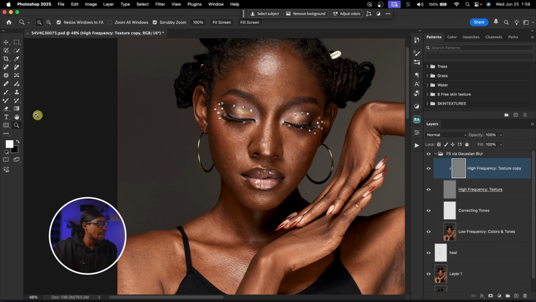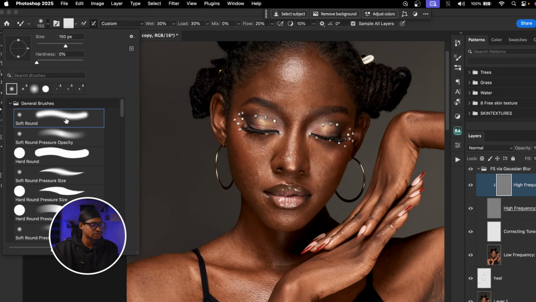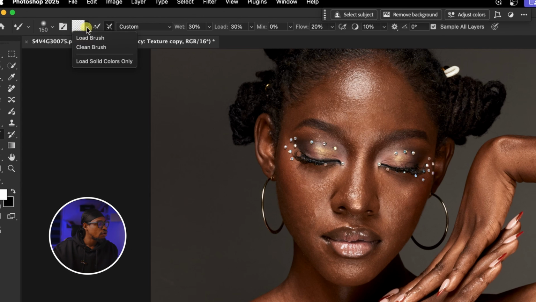Now to do that, I'm going to pick my mixer brush tool right here. Now for my mixer brush settings, I'll make sure I'm using a soft round brush. It's very important. And also make sure this clean brush is selected so that this brush is going to be on transparent. And also check this clean brush after each stroke. So check it, make sure it's checked.